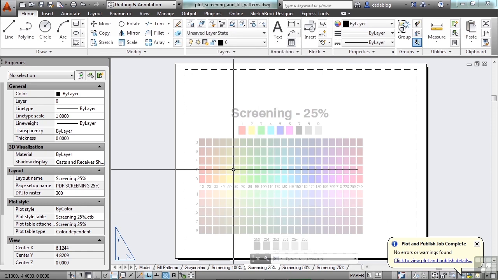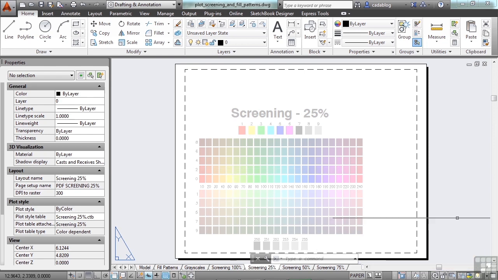So the advantage of making page setups is that it will increase the rate in which you can print. You can have everything predefined in a template file so that when you start a brand new file, all of your page setups are already there. So you just pick the one you want to use and have at it.